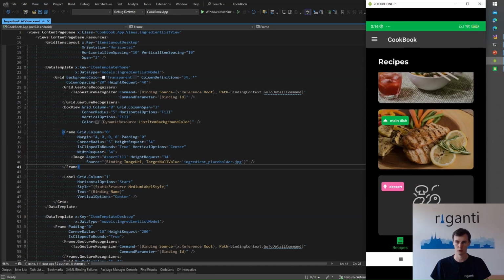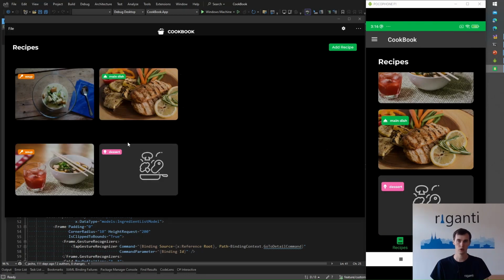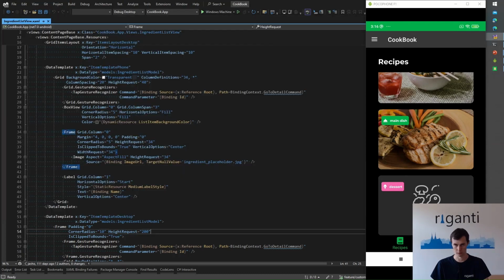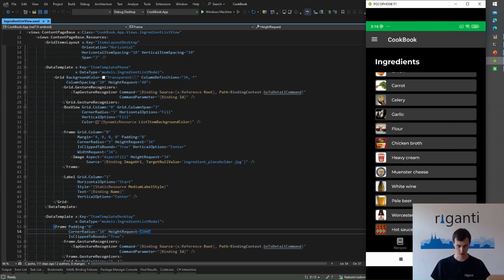We can take a look at how this is displayed. It also uses an image placeholder. So we can see that it looks a bit different, not that much, but the size of the image is a bit different. In ingredients, it would be shown in this way.